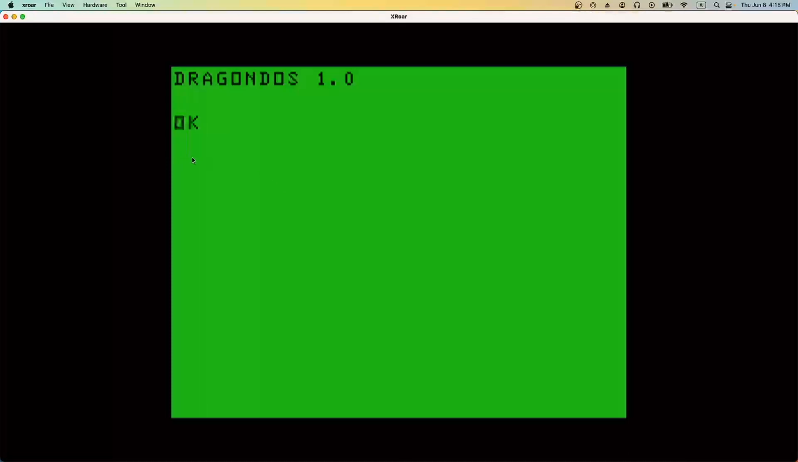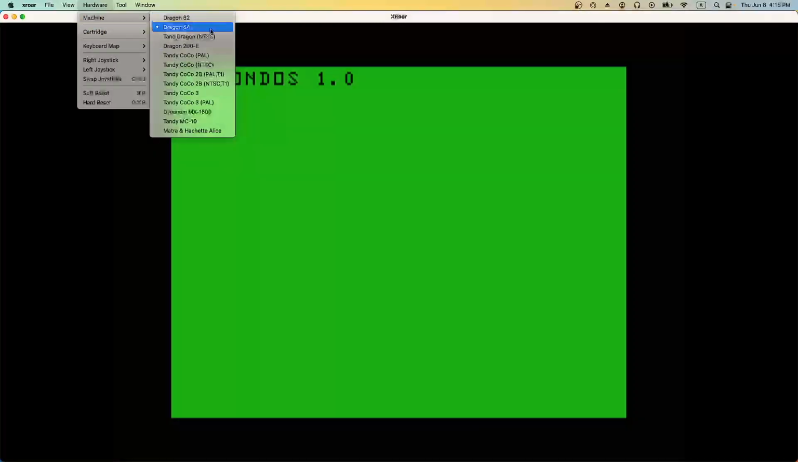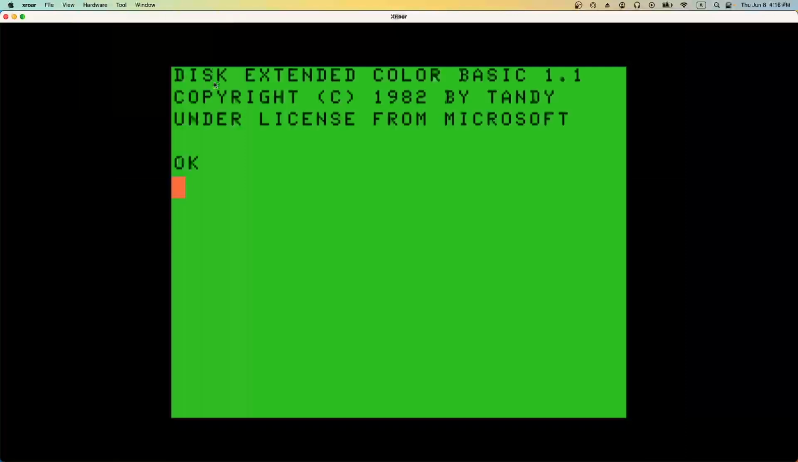So here's my XRoar. I haven't really done the configuration here, so we need to go do that. Machine, no, I don't want a Dragon 64. I want to go ahead and set this to, I like using CoCo 2B, but you don't have to. You could use CoCo NTSC or NTSC T1. That's fine. Great. Now we're a CoCo. So we can just attach the disk to this.